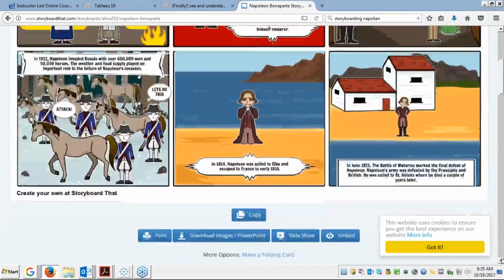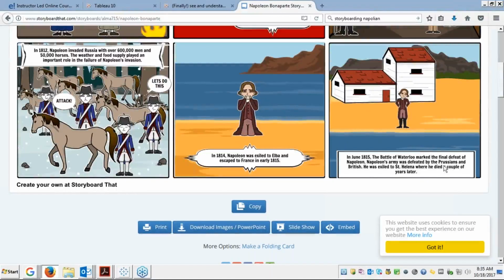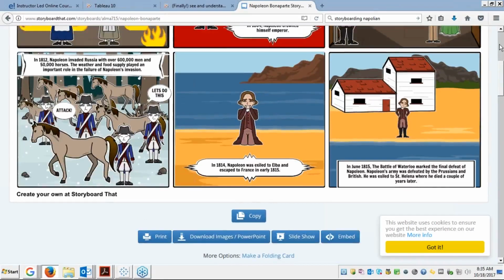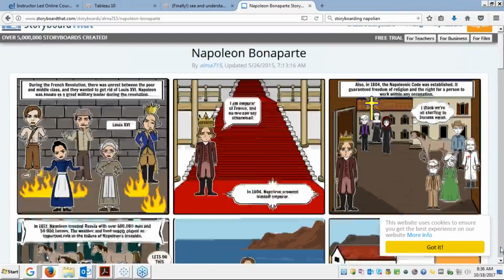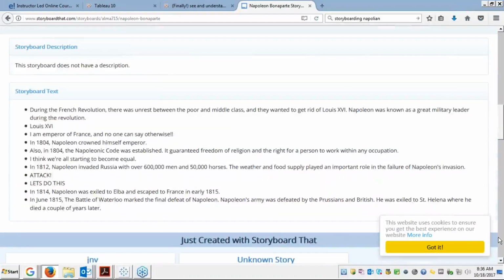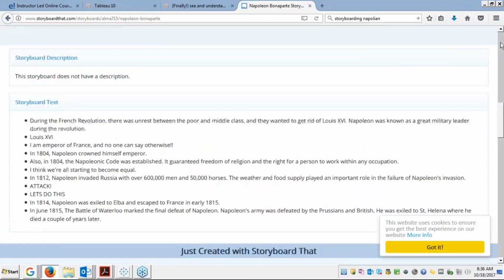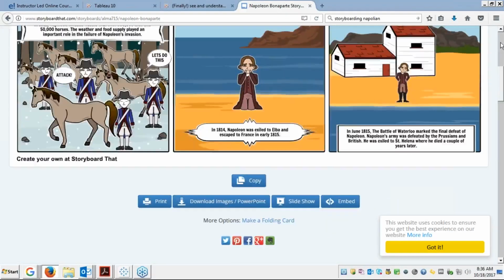And finally, in June 1815, the Battle of Waterloo marked the final defeat for Napoleon's army, and the Prussians and the British defeated him. He was exiled to Saint Helena, where he died a couple of years later. So this was the story of Napoleon. This is the start, how he came to power, and what were some of the important events that took place, and finally what happened. So these are the sequence of steps you see there.